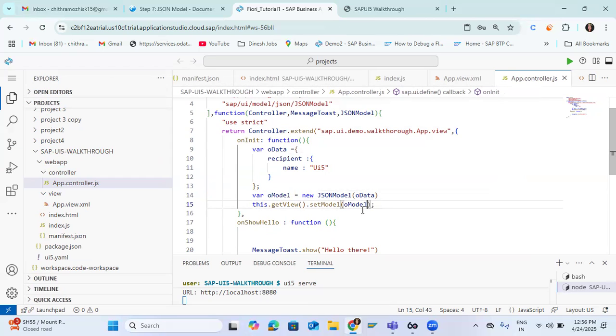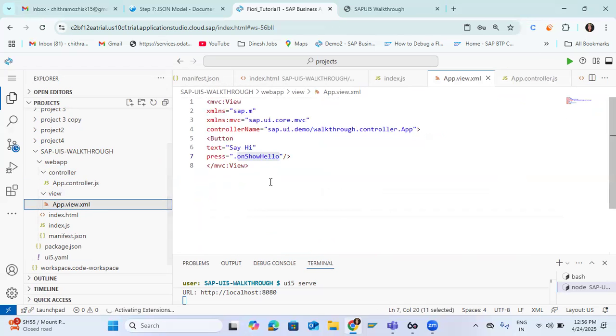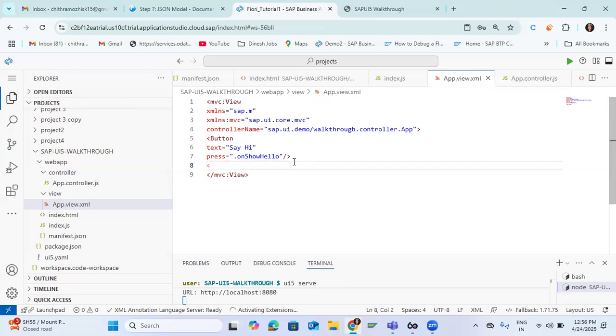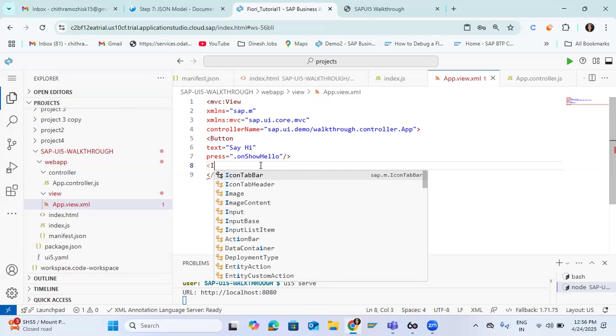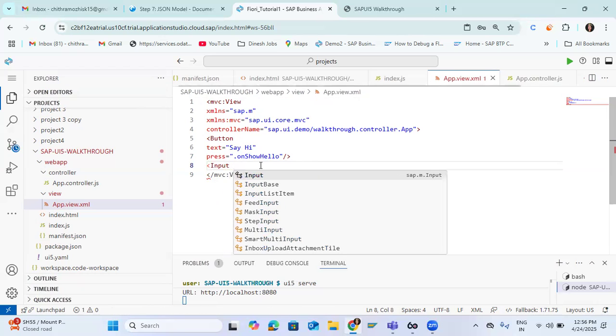So what we are saying to the system, using this keyword, is get the view, and set that to oModel, which was created. And also we need to mention those in our view.xml. After the button, we are going to take an input field, and it also comes from sap.m library, so we need not add any namespace over there.